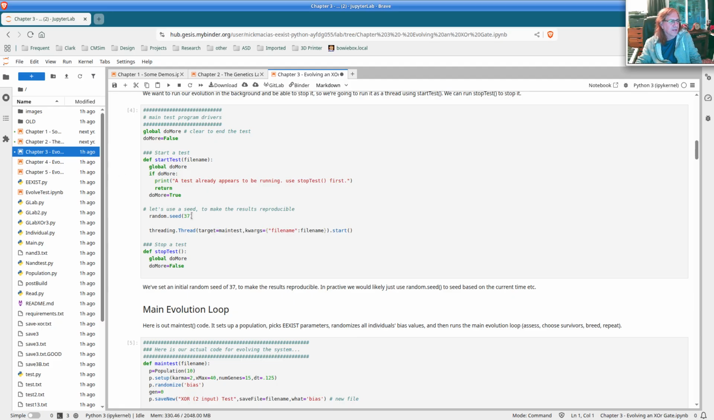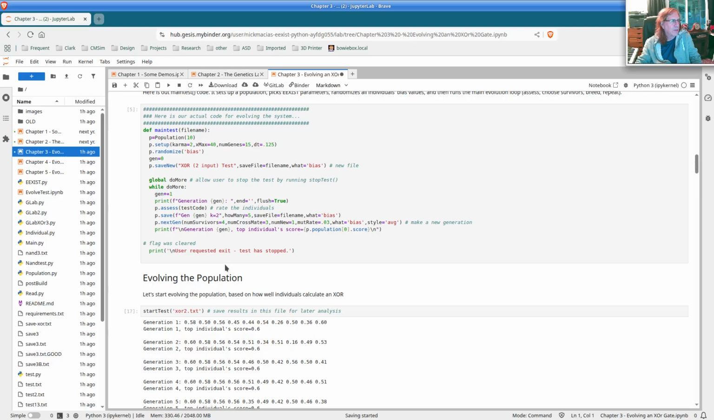And then the main program, we have a random seed, and we basically just do a test, right? So we can specify a file name for the test, and the main evolutionary loop, main test. In this case, we're starting with a population of 10 individuals, karma, spatial domain, 15 genes, temporal granularity. We start off by randomizing the bias values for each individual. And then we're going to save the results of this in a file.